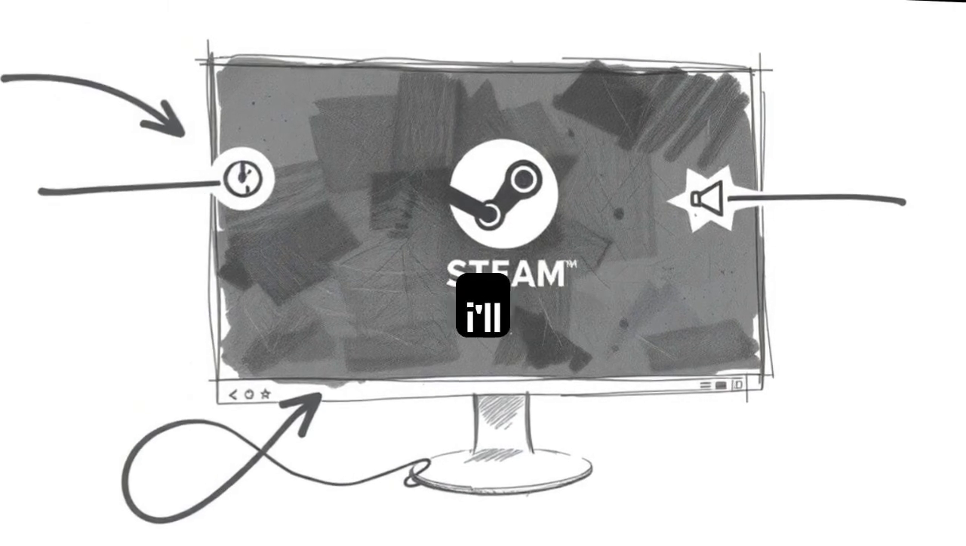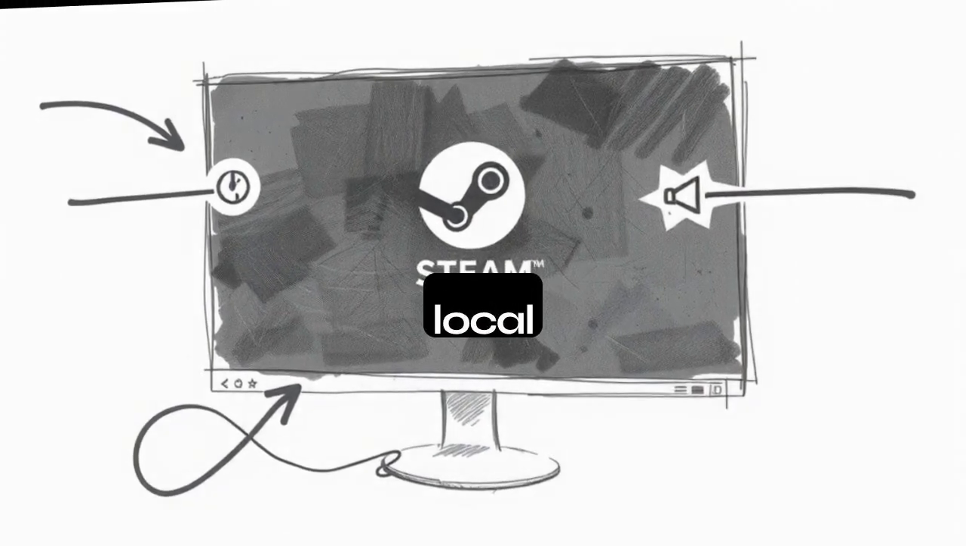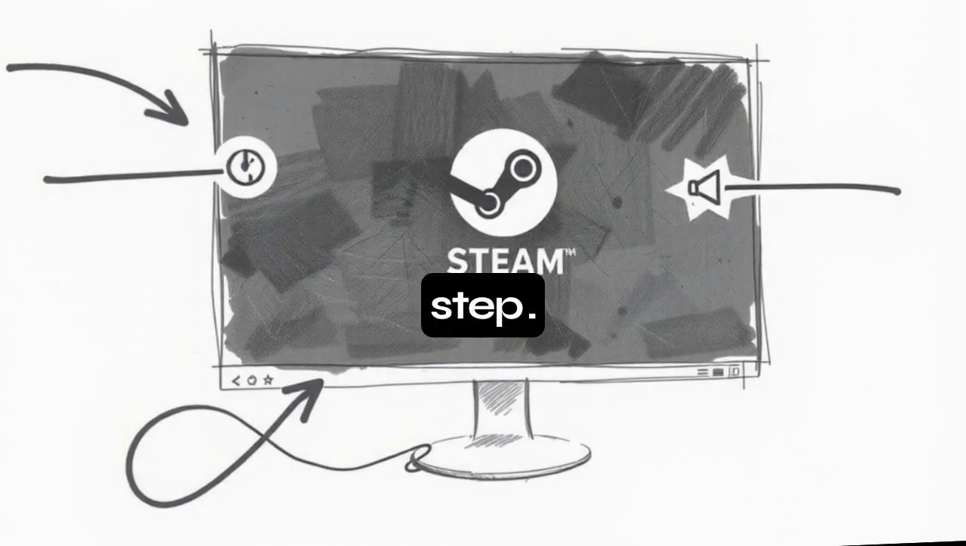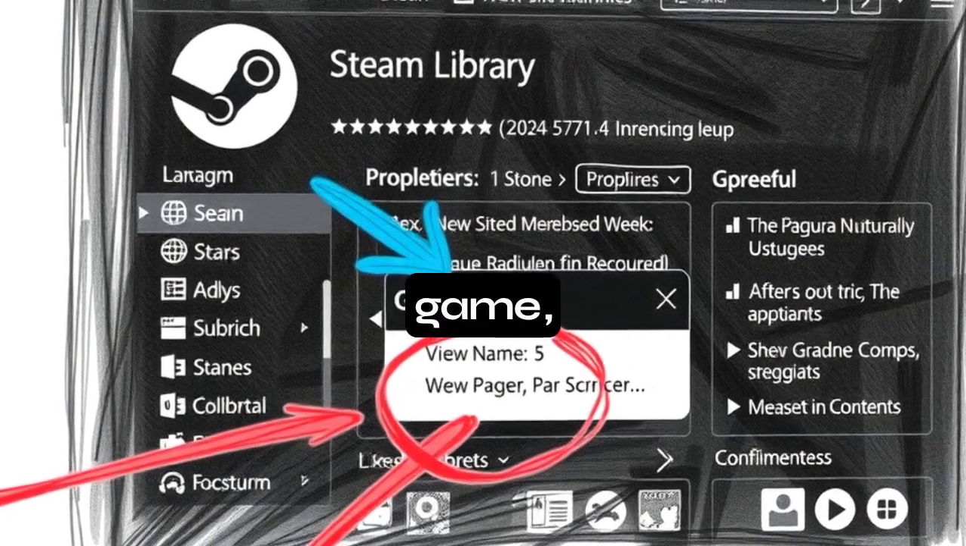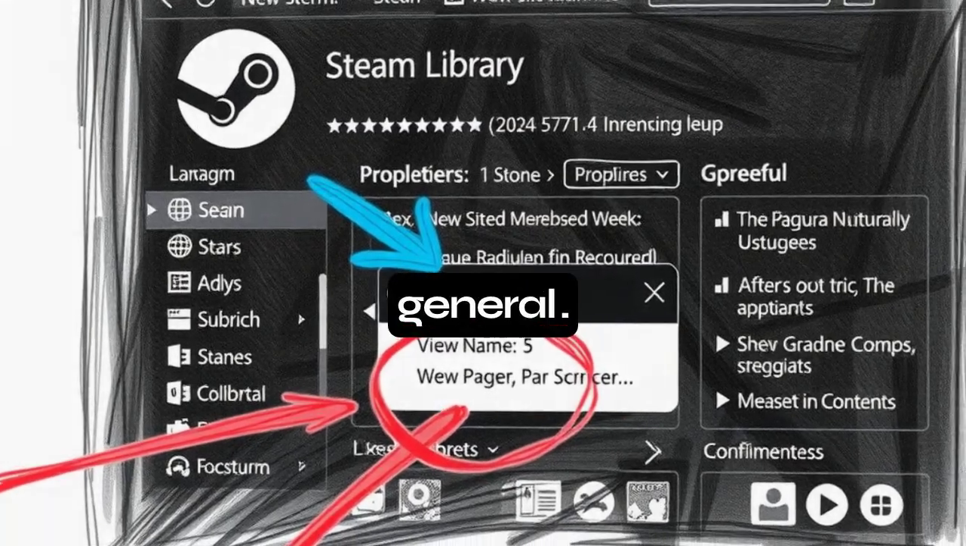In 60 seconds I'll show how to turn Steam Cloud saves into local saves, step by step. Step 1. Open the Steam client and go to your library. Step 2. Right-click the game, choose Properties, then General.